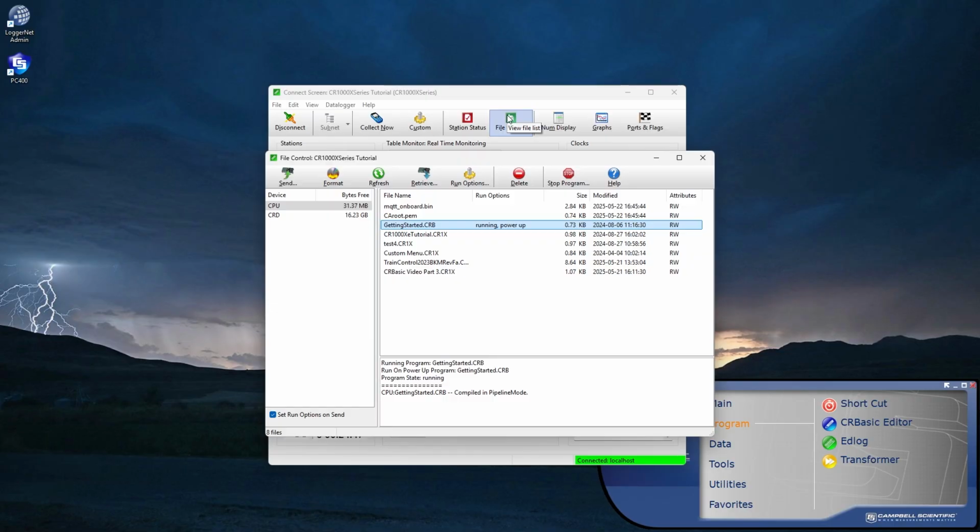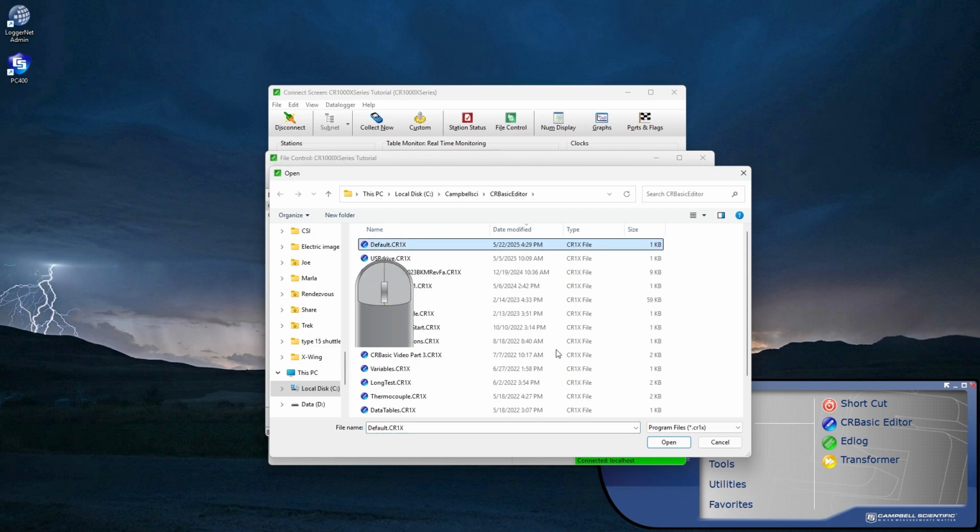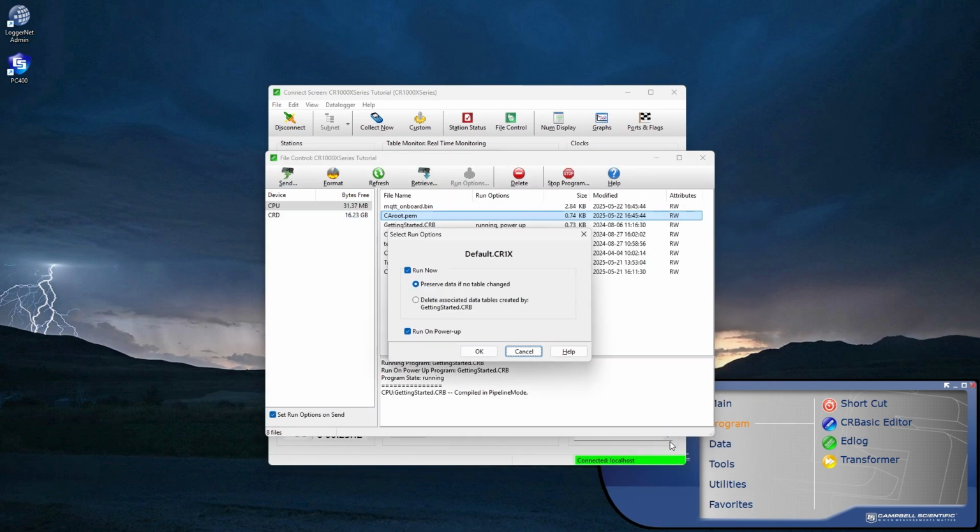Before I send the OS, I will upload the default program I created. Click Send, then browse to the default program. Mine is in C:\Campbellsci\CRBasic Editor. Find the default program, click it, then click Open. A new window appears. Leave the Run Now and Run on Power Up boxes checked. This allows the default program to run when voltage is applied to the data logger, allowing communication to be re-established with the data logger once the OS is updated.